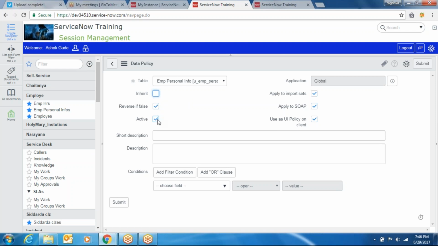Active true is the default. Application scope will tell you the application scope. If you want to apply this data policy to SOAP integration, we can do it. Use as UI policy applies it on the client. If you want to execute this as a UI policy as well, we can enable it. So I'm just making the same thing with marital status. What is the condition?